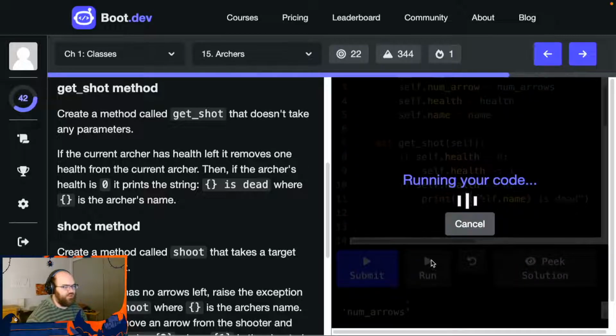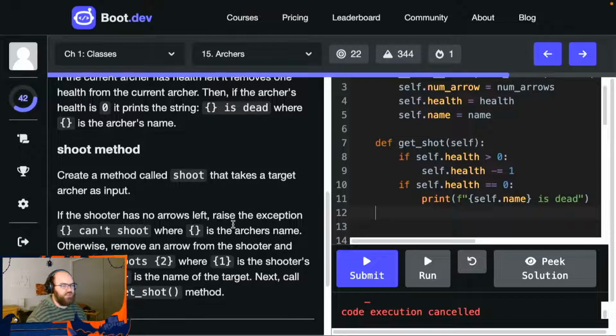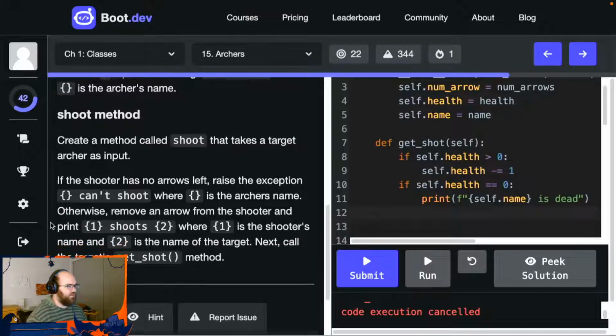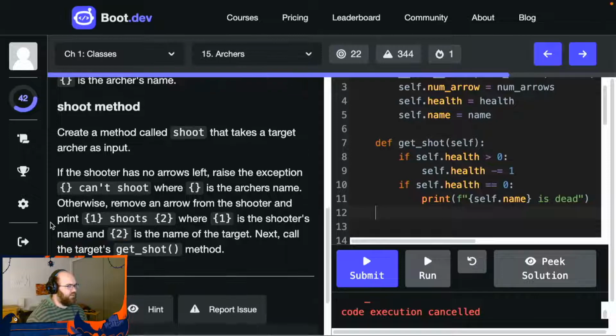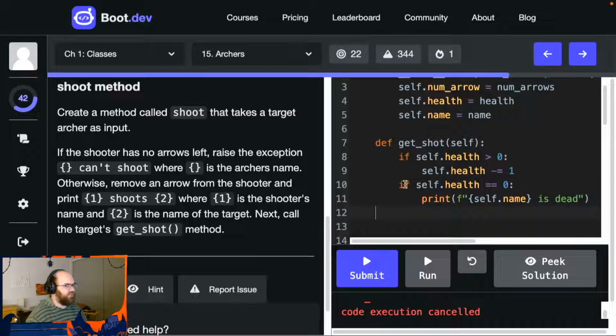What happens if we run this? Whoa, it's going slow. I haven't seen that before. Let's cancel. Shoot method. Create a method called shoot that takes a target archer as an input. Def shoot, self, archer. Now this is interesting because we're passing another archer object into the archer method.